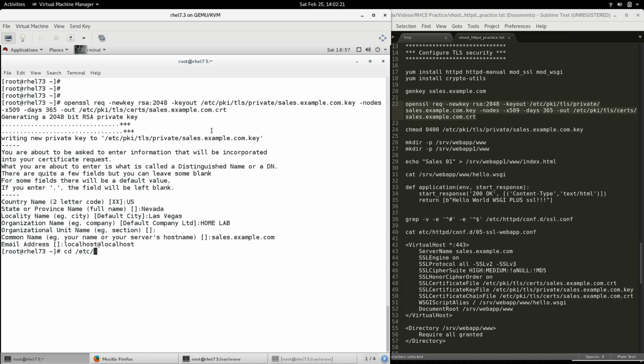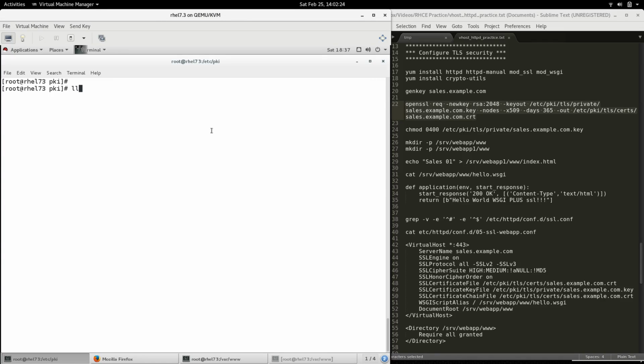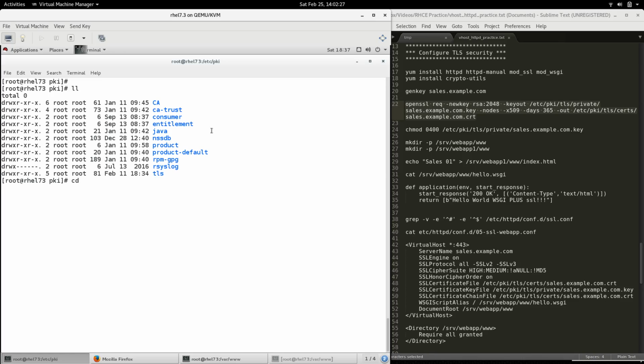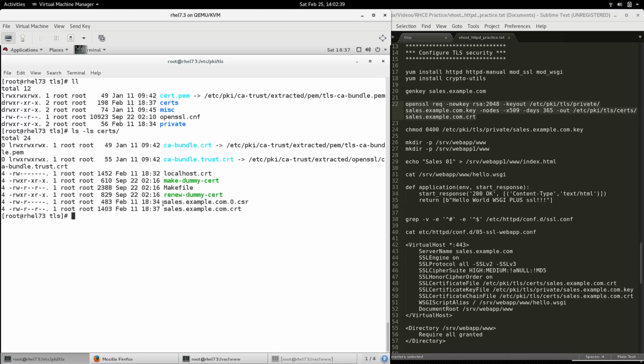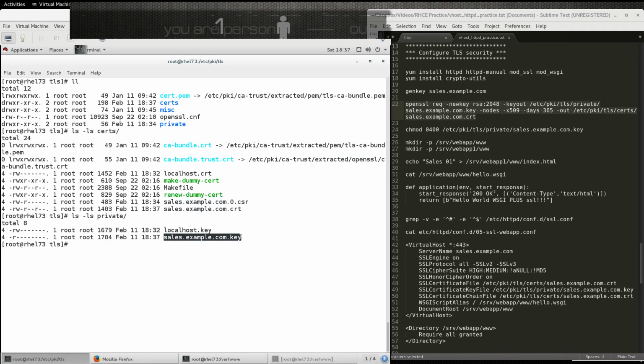But now if you go to HTTPS, okay, you go to TLS. Now if you ls on certs, you can see now the sales certs, the CSR, and also you have the CRT, which is the certificate. If you ls on private, you can see the sales key. You got it? I hope so.